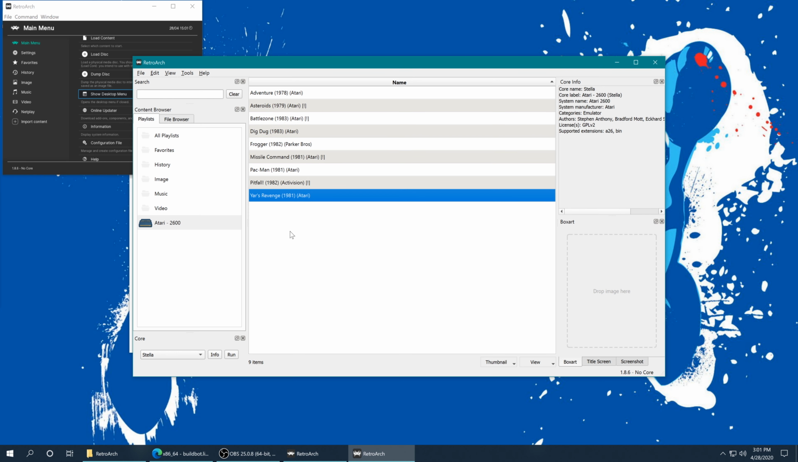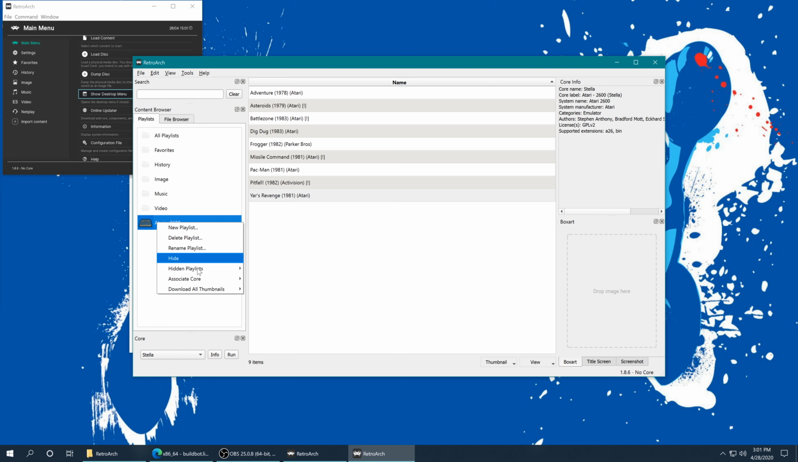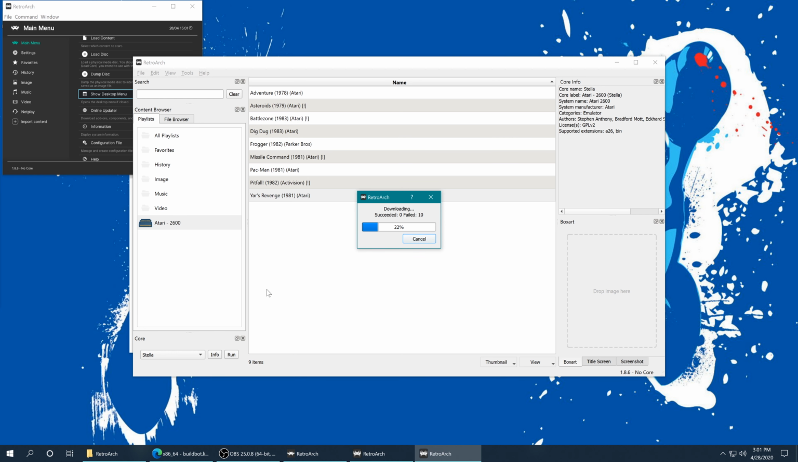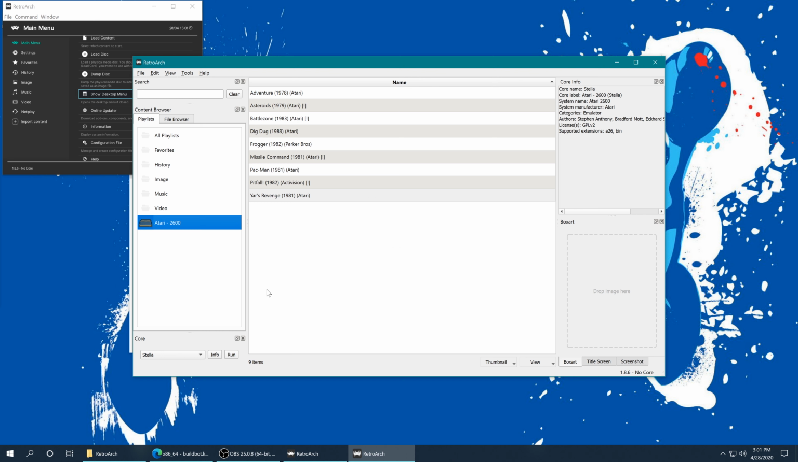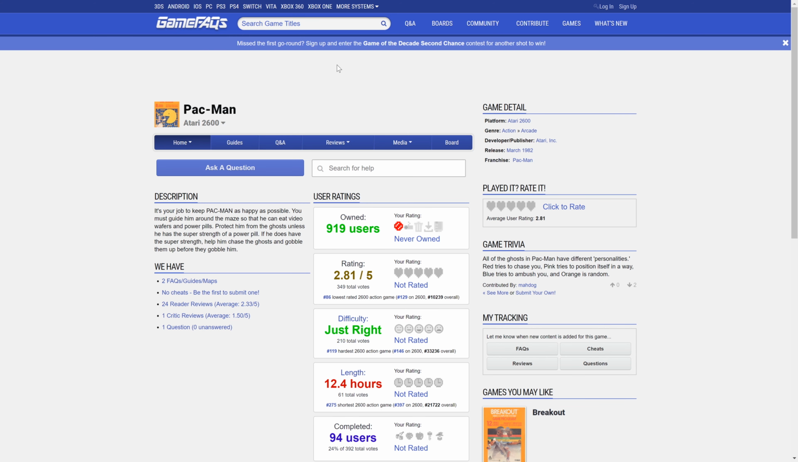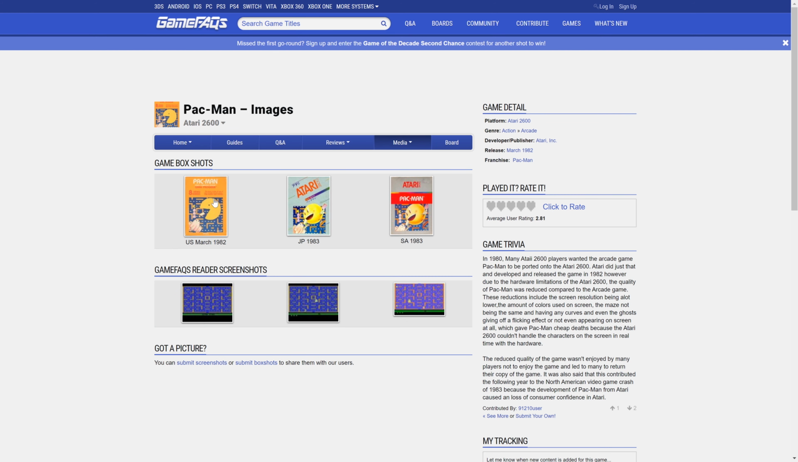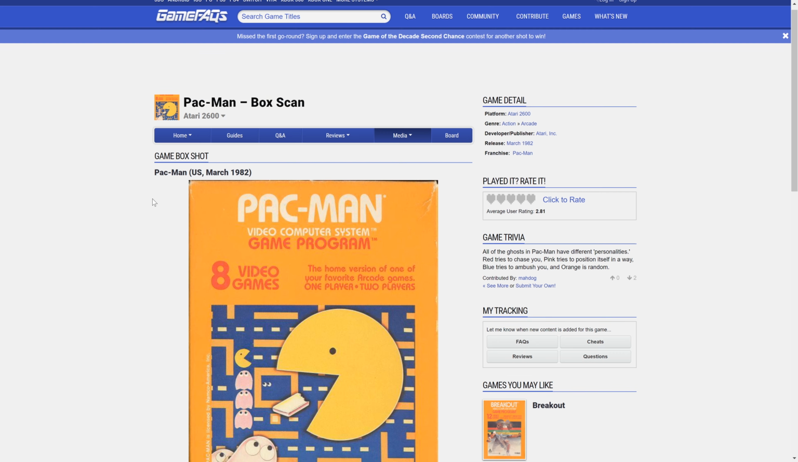Now, if you'd like to further pretty up this playlist, go ahead and right-click on the playlist entry, download thumbnails for this playlist. Now, your games do need to be named a specific way for the automatic downloader to find any pictures for it. Unfortunately, mine are not named correctly at all. So what I like to do in that case is head over to GameFAQs and search for the game I want the cover art for. And they usually have a nice media section here where you can get images. And then they have user uploaded box arts for that game. So I'm just going to go ahead and save that to my desktop.